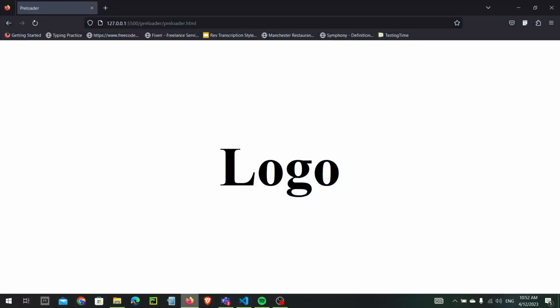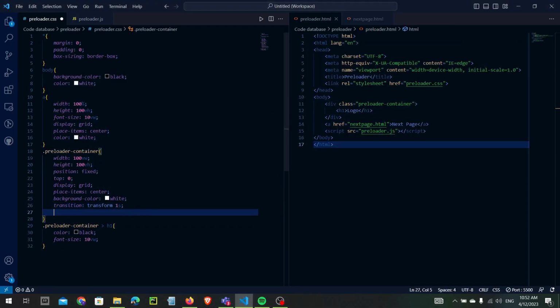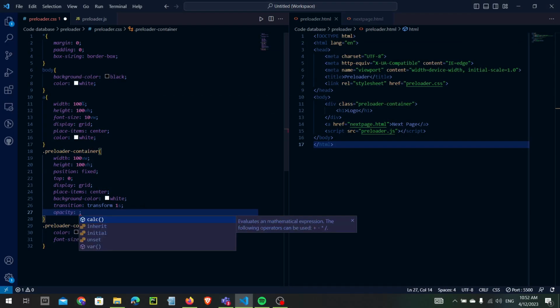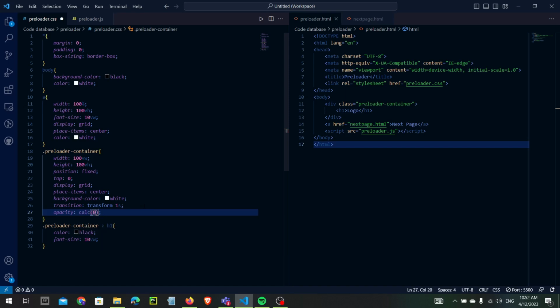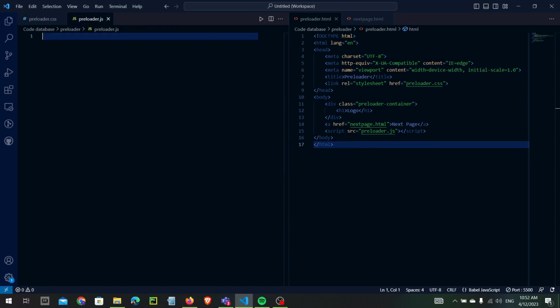So I have a preloader here, takes up the full width and height of the screen, and behind it is just a link to the next page. Let me show you real quick. Yeah. So let's start with the preloader.